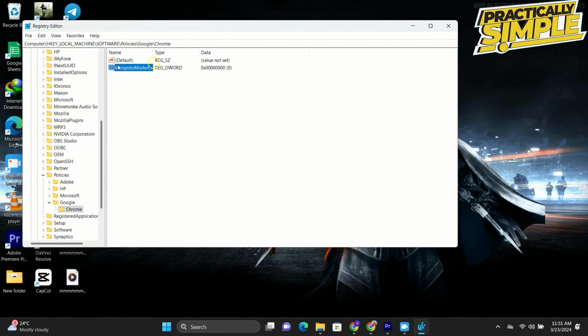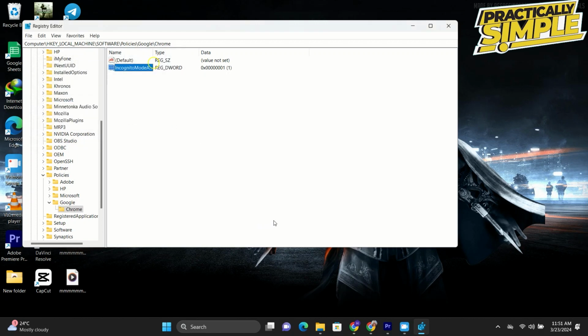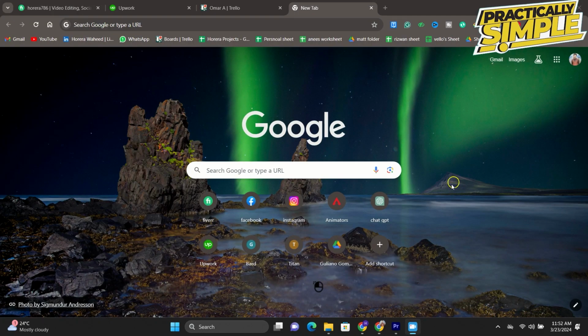Once you have done that, you can then right click on this. You want to go to modify and change this value data from 0 to 1, then click OK. Now you are pretty much all done. And now everything should be working. So if we close out this, now you may need to restart Windows.